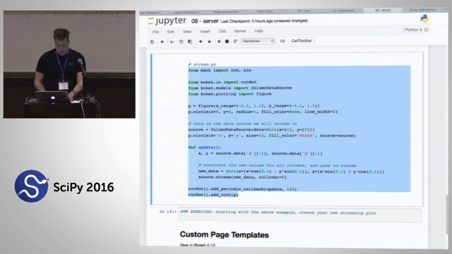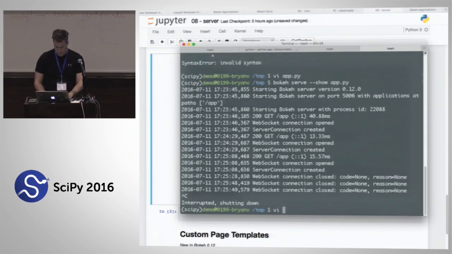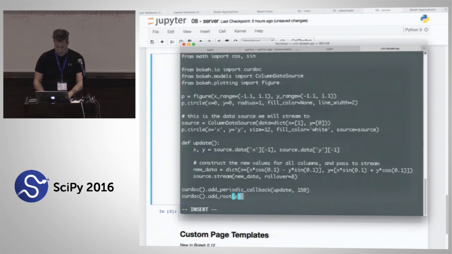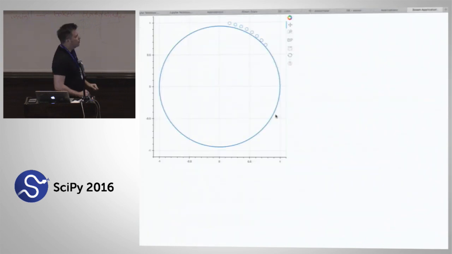So if we go ahead and call this stream.py, put that in there. And now if I do bokeh serve stream.py, what happens is it starts moving the points around the edge of that circle. What happens is that you want to update only just the marginal difference in data. That's why this is called the streaming API.